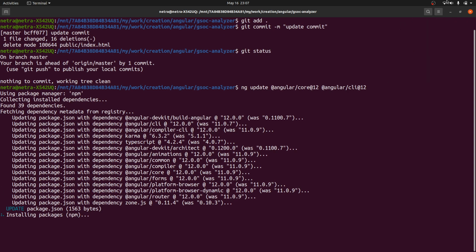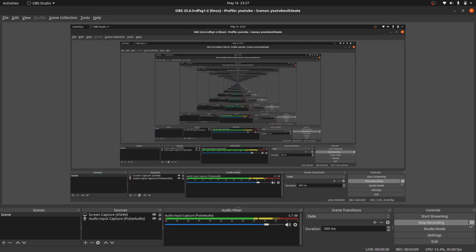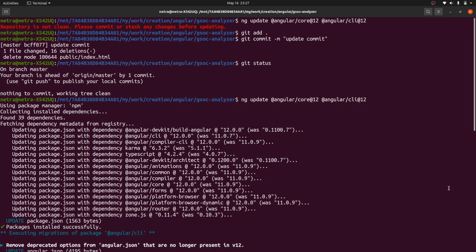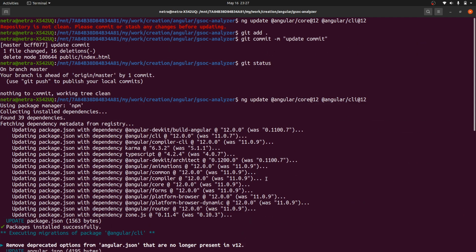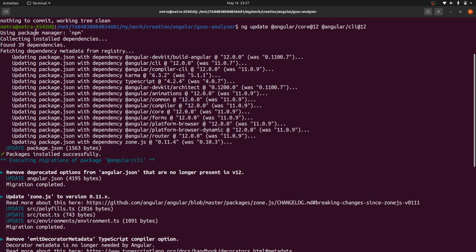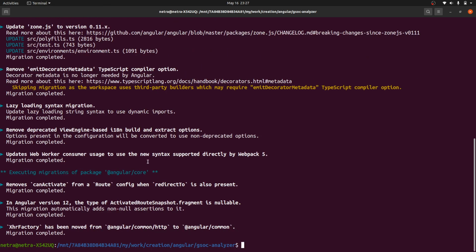So I think the update will take some time. Till it's updating, I am going to pause the recording and I will resume when it's done. So this ng update process has been finished. I updated successfully, and you can see the logs here. Packages were installed successfully, and it executed migration of the Angular CLI package, then lazy loading. There were some changes in the new version, so it also did those changes and it was successfully done.